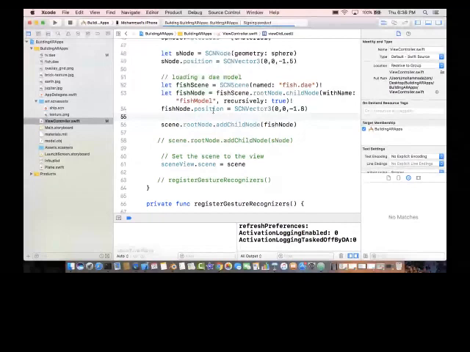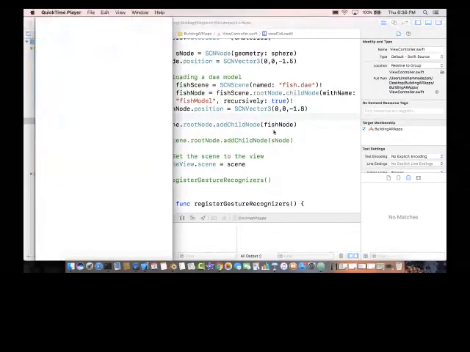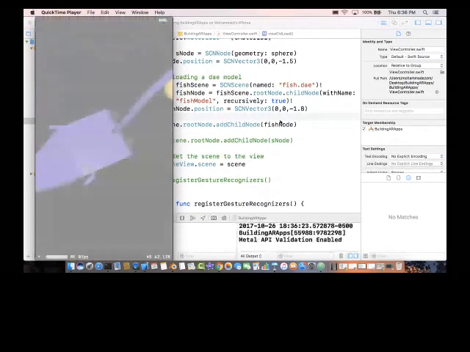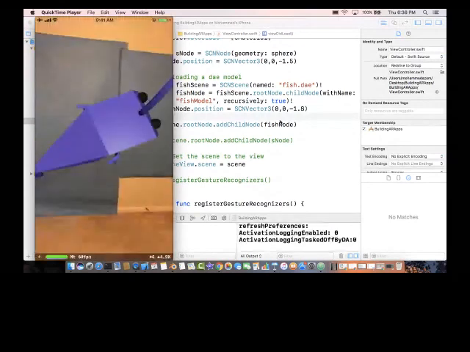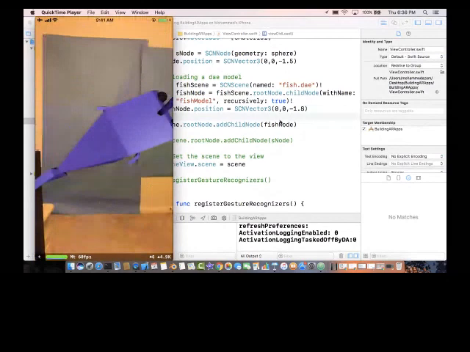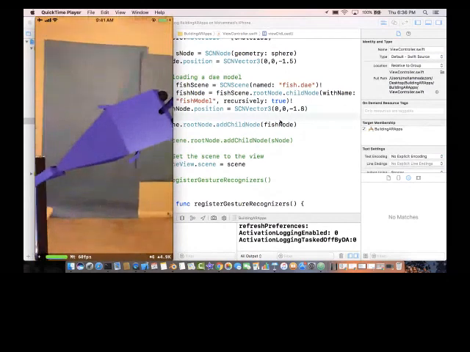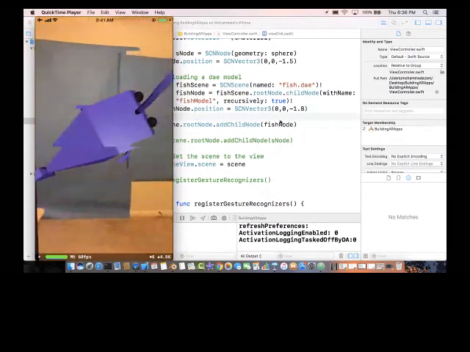Okay, so now I'm going to run it and hopefully it will show us the fish, and you will notice, look at that. Did you notice how sharp the fish looks now? That's because we have enabled default lighting. You can see the texture.